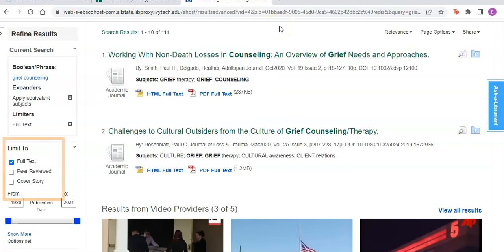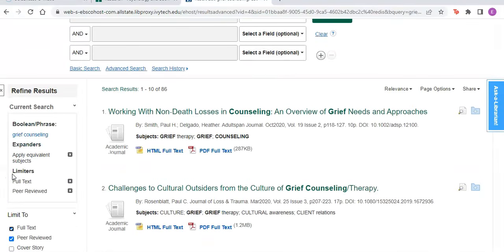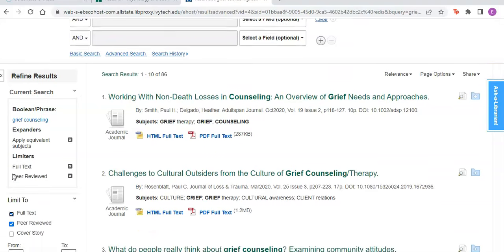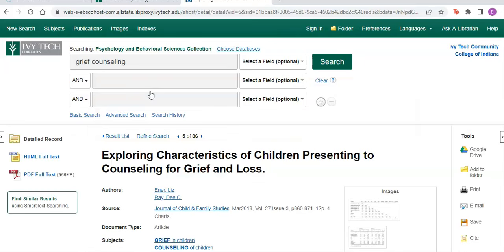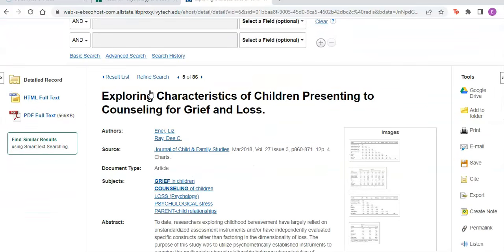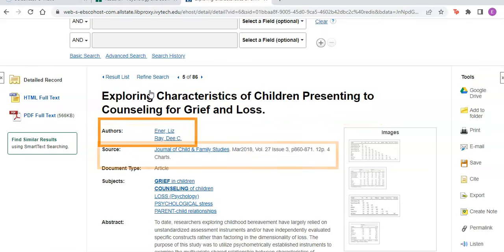If your instructor requires your articles to be peer-reviewed, be sure you select the peer review filter on the left. Now all your results will be peer-reviewed. Let's select one of these articles. This is the detailed record for the article. You will find the publication information we used to make the citation, including the article title, the authors, and the journal where this article originally appeared.